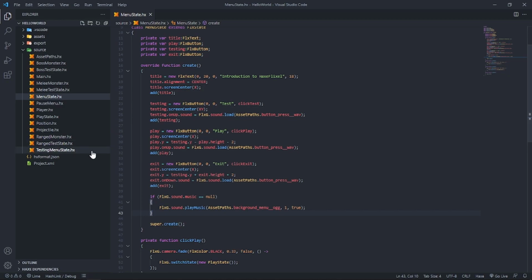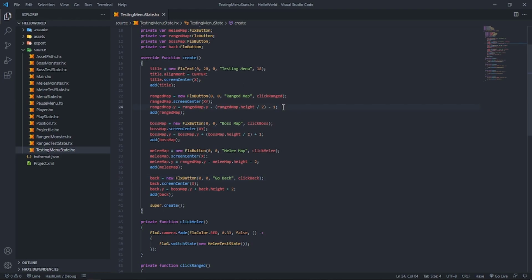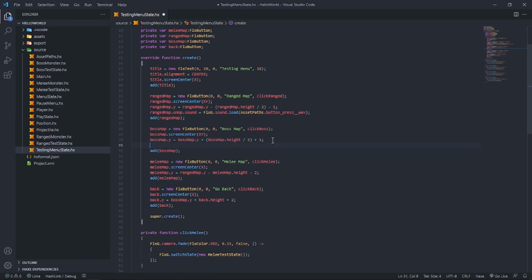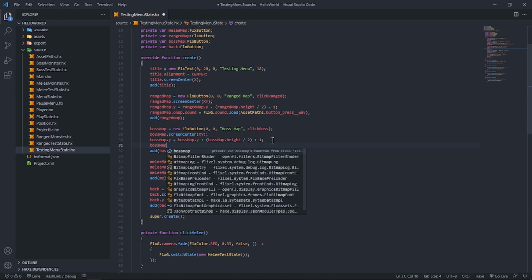Next up, let's go over to testing menu state and pretty much just do the same thing we did previously. So we say ranged map, and then we can just paste the onUp.sound equals FlxG.sound.load assets pulse button press wav. And I will say that you should maybe type it out just to build the muscle memory. But at this point, I've typed it out so many times and I don't feel the need to make a video longer by just typing out random stuff. So I'm just going to copy paste for the sake of shorter videos.